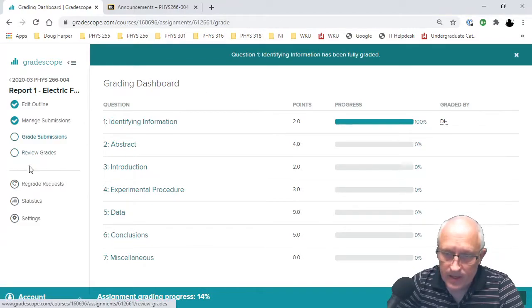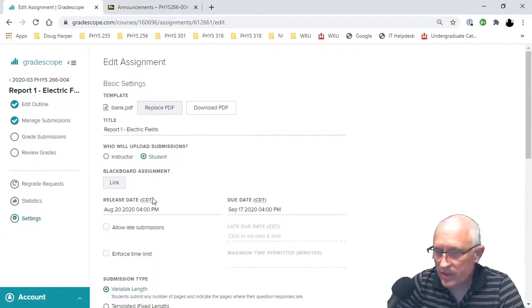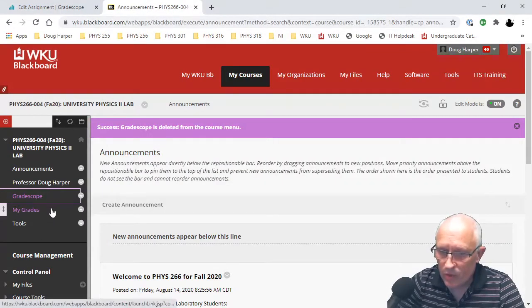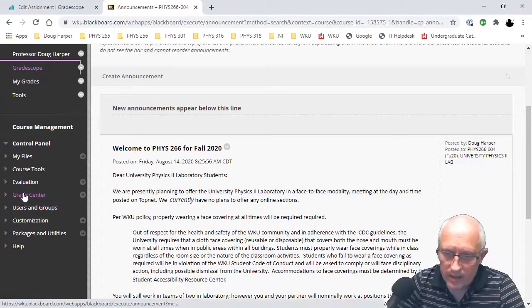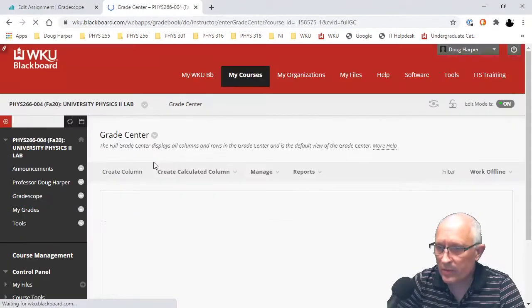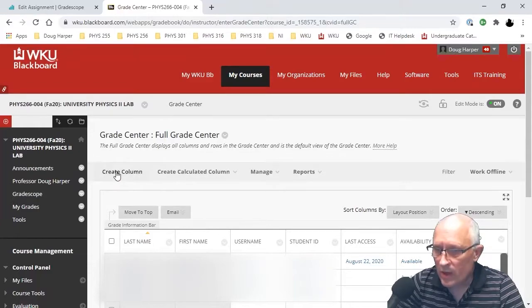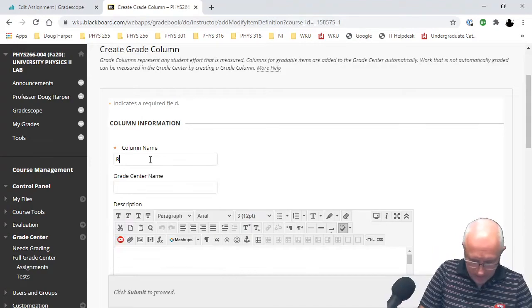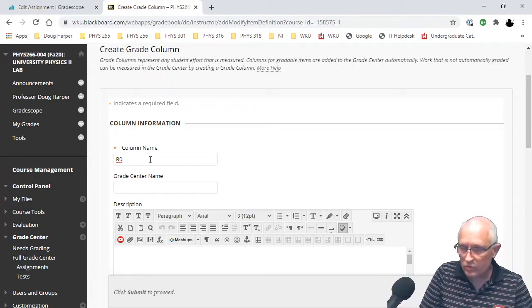So I need to go to the settings for that particular assignment, and I want to do a link right here. But the way I want to link this is to a column in my Blackboard gradebook. So before I do this linking process, I need to go to Blackboard and create a column in my gradebook. So I'm going to go to create column, and in my case it was Report 1, electric fields.